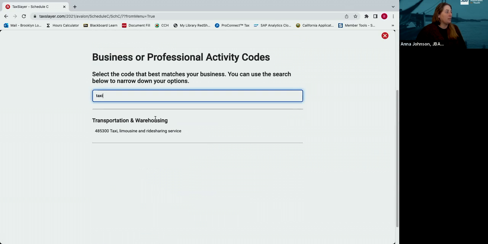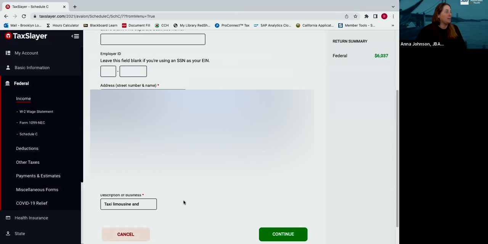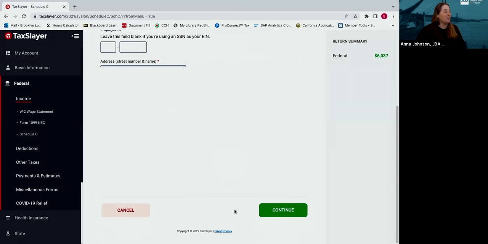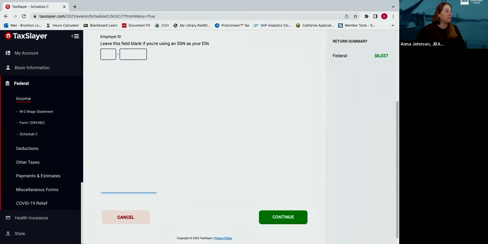There it is, ride sharing service. So you'll click on that. Sometimes it can be hard to find the right business code, but you can look it up here or you can Google it and you type that in for your Schedule C. It's important because some types of business types have different costs associated with them.